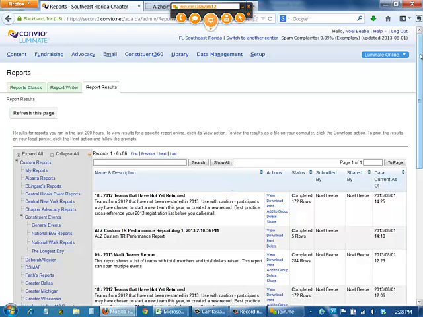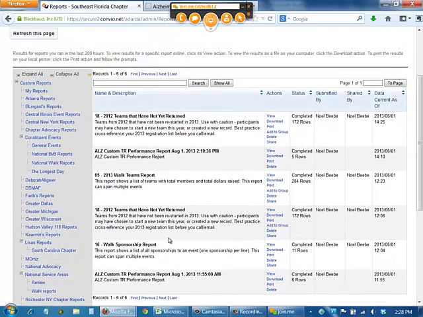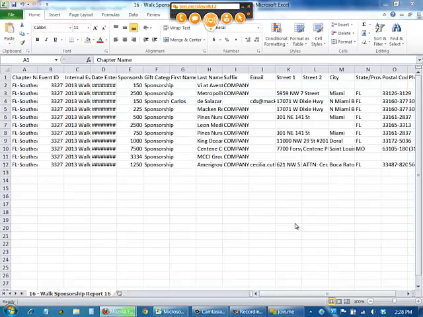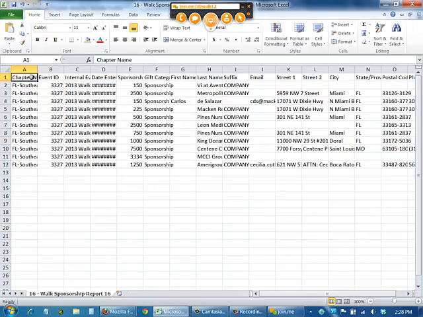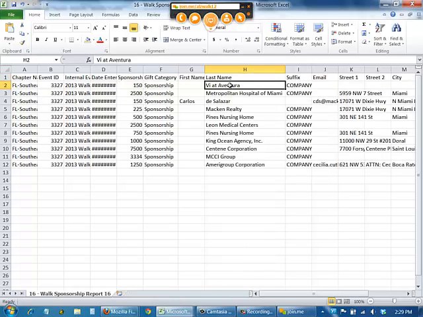So the sponsorships piece I wanted to touch back on as well. As I mentioned, there's this sponsorship report in there. What this looks like when you run it and download it is this. It's just a list of all of your sponsorships. It's nothing fancy. It just says how much the sponsorship was, the gift category is sponsorship, and then the company names are in the last name field, exactly how you entered it. So it's a nice quick way to look at your sponsorships.